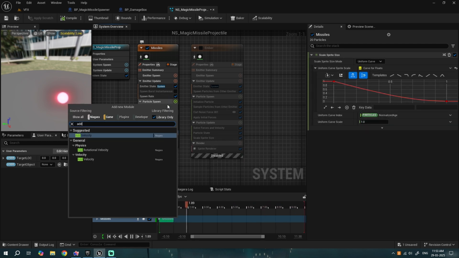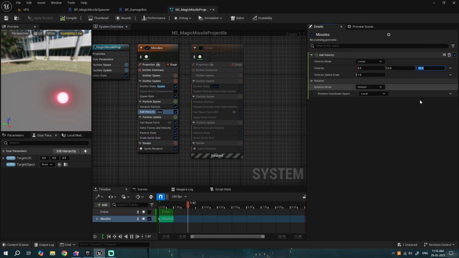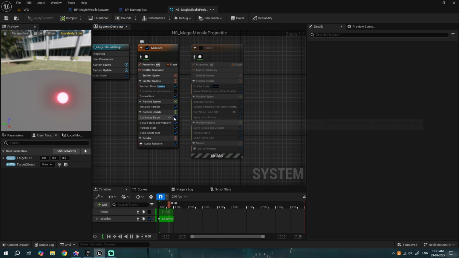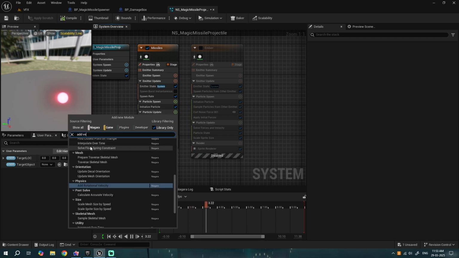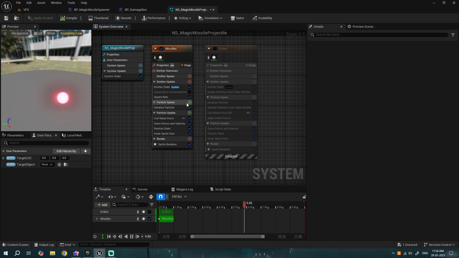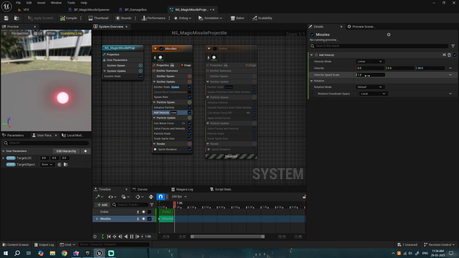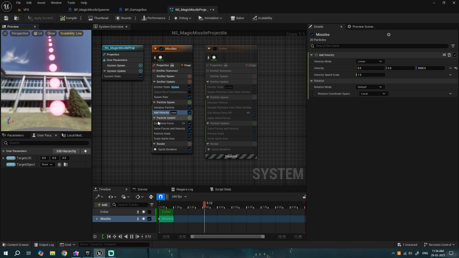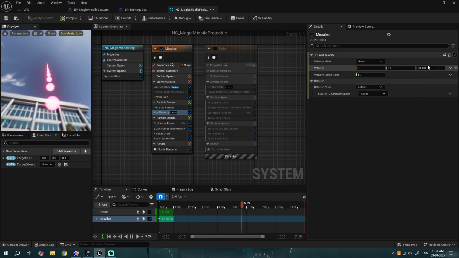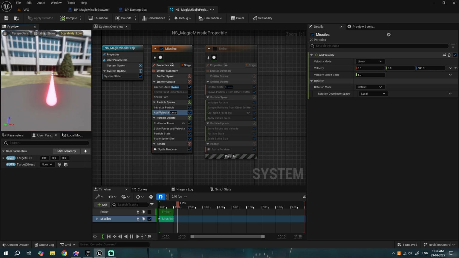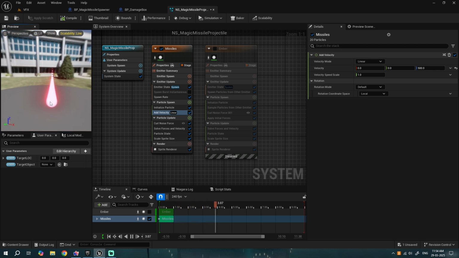For example, if I add a velocity in here, why is it not moving? Not sure why it is not moving. Okay, when I do a lot it moves. How about 500? Okay, there we go. So you could see it gets smaller, so it looks like a trail.